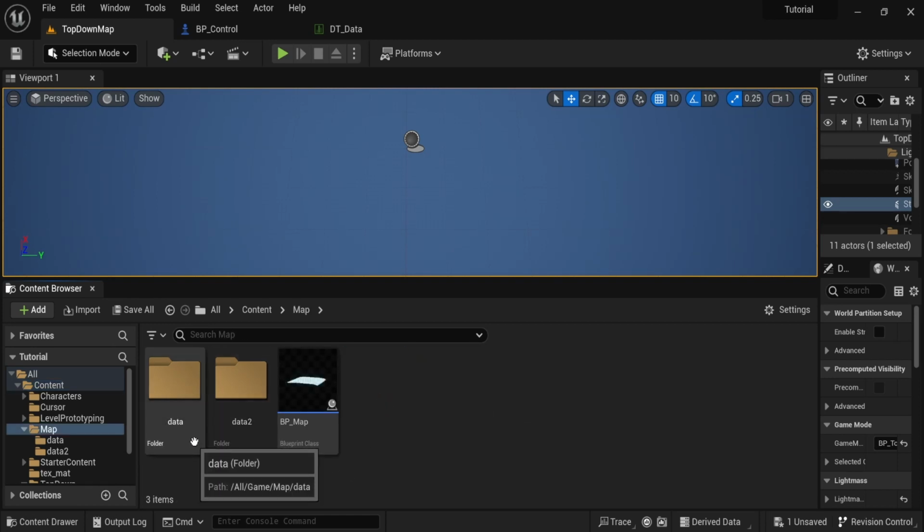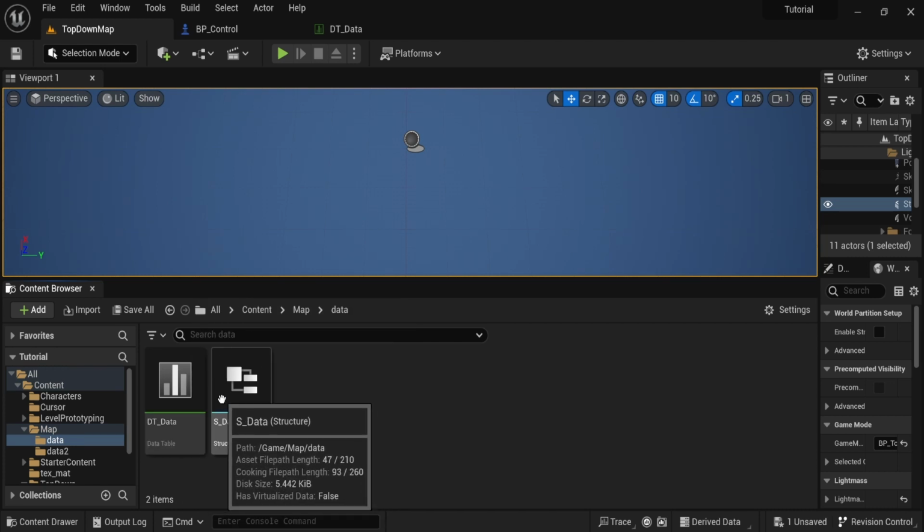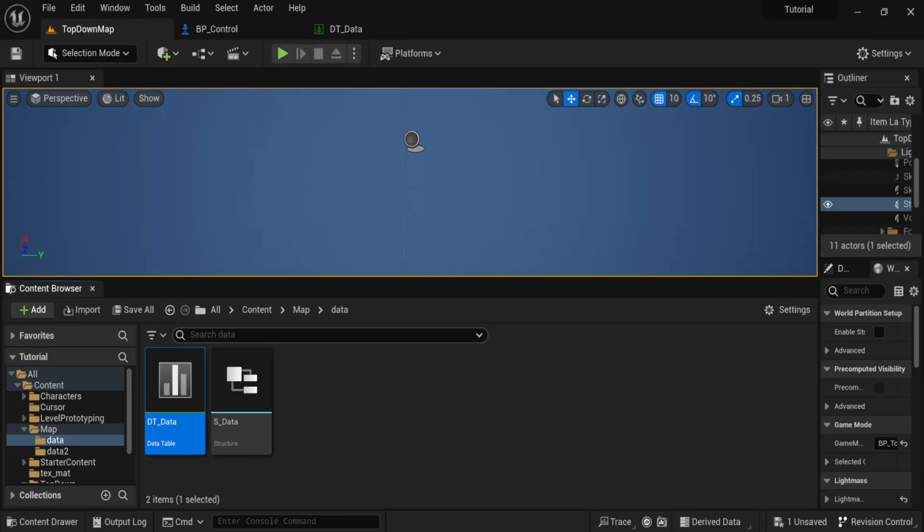So what we'll be actually doing for the data is we'll have a data table and a structure. And in the data table, we'll have the region name, the element index, and then the population. So what we're going to be doing is we're going to essentially take the element index. If we're hovered above the element index, we'll essentially use the element index as a form of identification.